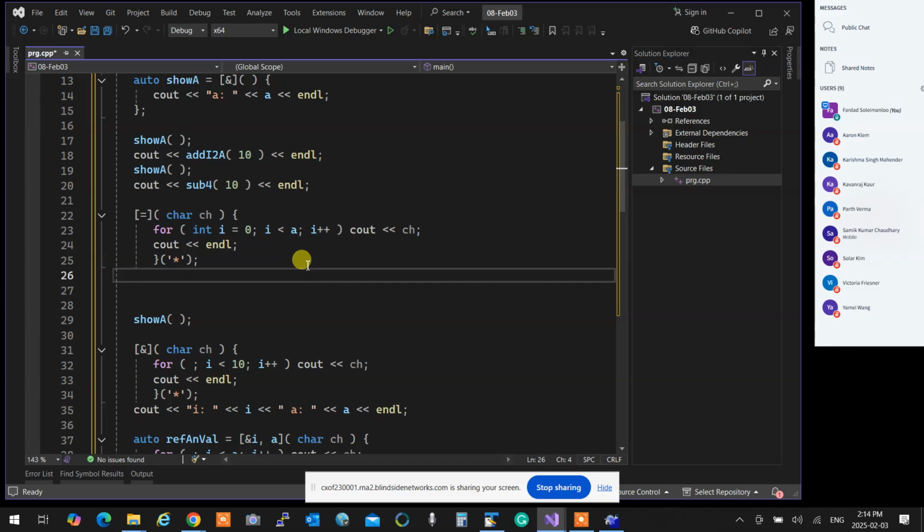That's a freaky lambda. What I'm doing in here is saying get everything by value from the system, whatever from the neighboring stuff, and get a character. You see it doesn't even have a name, right? I'm saying start from 0, go up to A, whatever the value of A is outside. Print whatever I have in CH over here and go to a new line. And right when it ends, I call it.